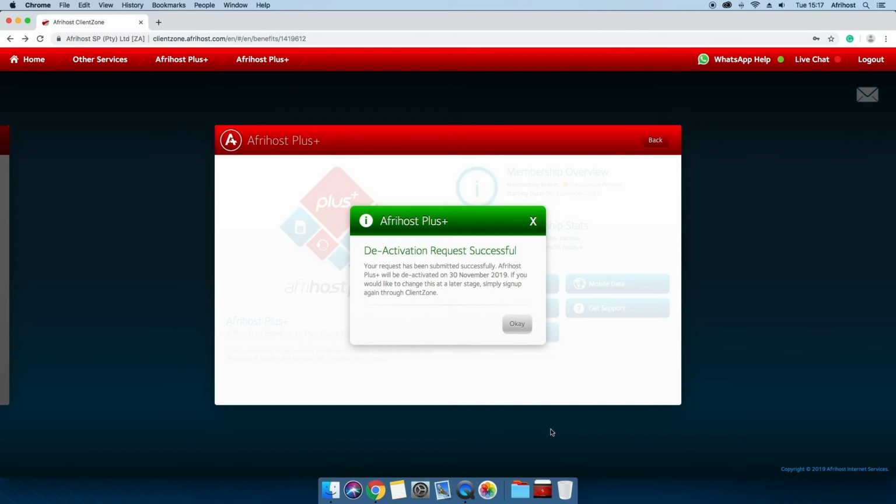If you wish to reactivate your AfrihostPlus subscription at a later stage, you can come back to ClientZone and select Reactivate.